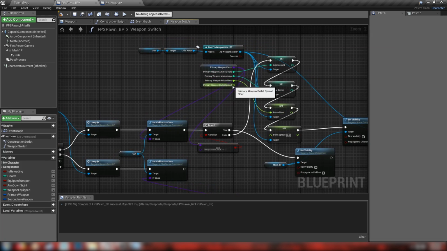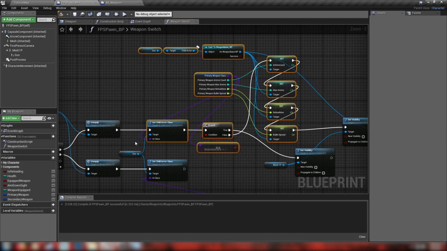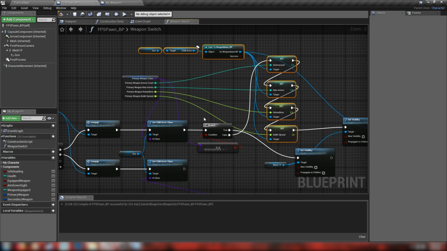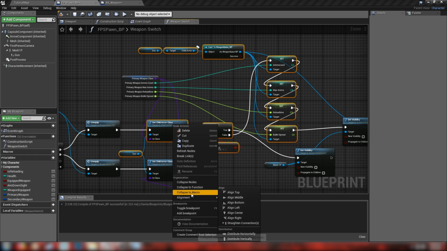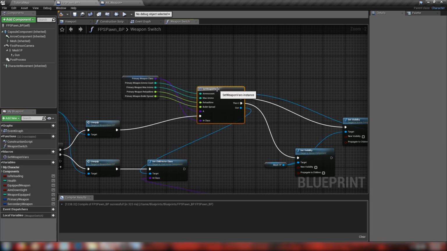Let's just connect all of these into our variables from our primary weapon struct here, and then we'll grab all of our variables. Just like that, we'll grab all of this, except the primary weapon. We're not going to need that in our macro. So grab all of this, right click, collapse to macro. And this macro will be called set weapon vars. Alright, so that gets us going.